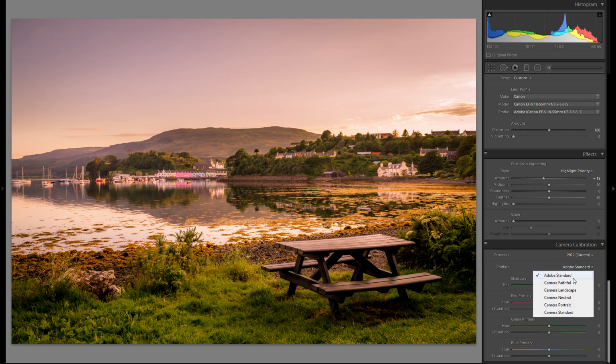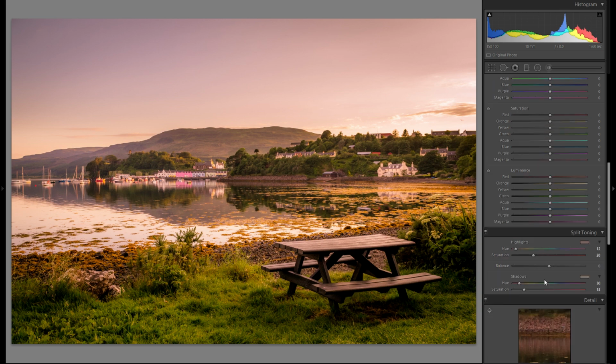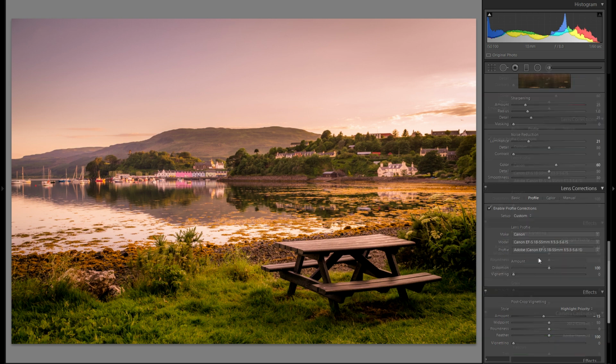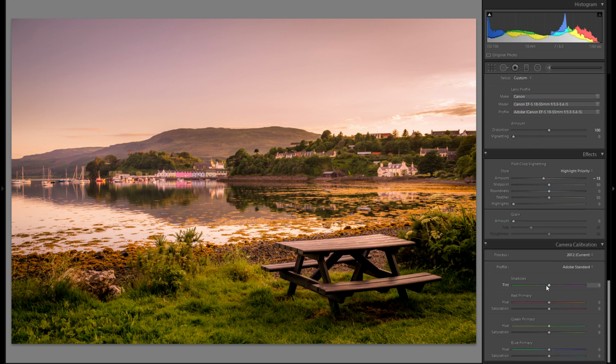Again, if there's something you like better, just stick with that. Then what we also have at the camera calibration down here are the primary color sliders. Unlike the HSL tool up here, they can have a huge impact on your pictures. Sometimes they don't have a huge impact, but still, be sure to play around with these sliders.